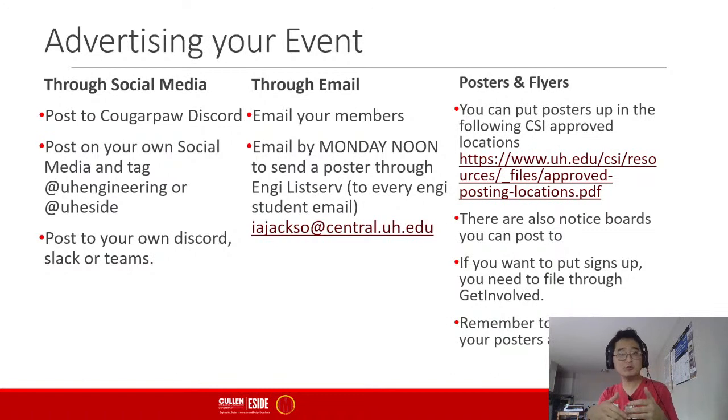If you are old school, you can email your members directly if you have a list of them. Or every Monday morning, every Monday noon, if you want to send a poster to all engineering students, you can go through and email Mrs.